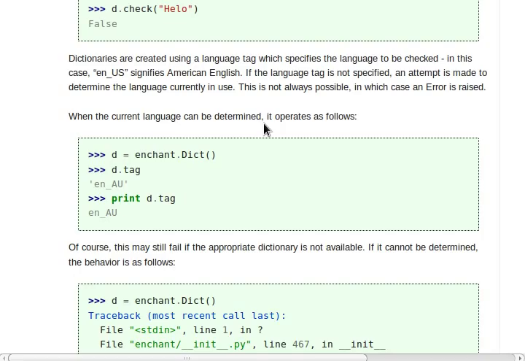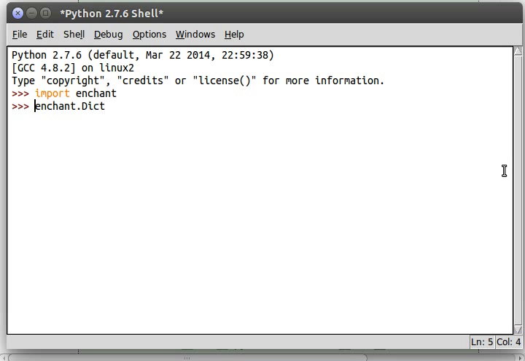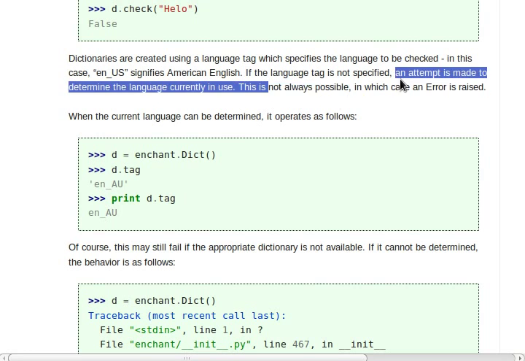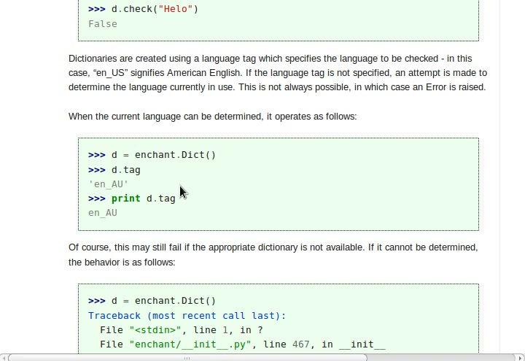There is a function to view what other dictionaries are available on your system. So let's play with it a little bit, though. I want that D object, D equals enchant.Dict, and if you don't pass in a tag, it will try to locate and find the dictionary that's on your system by default. So it's going to try and determine the language currently in use all on its own. This is not always possible, in which case an error is raised.